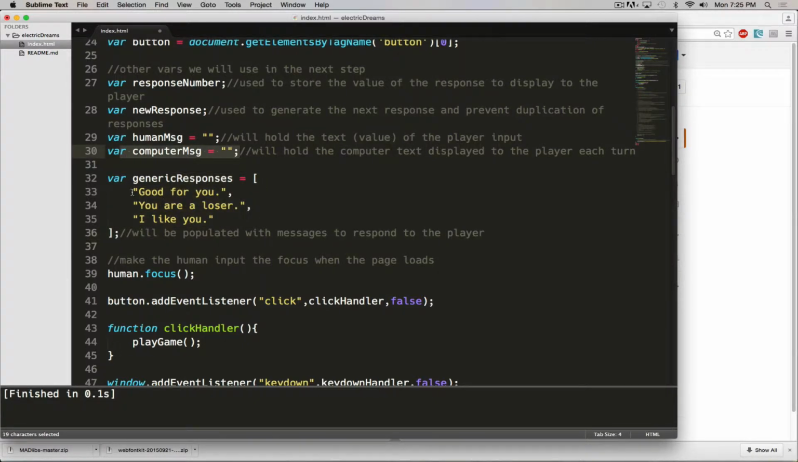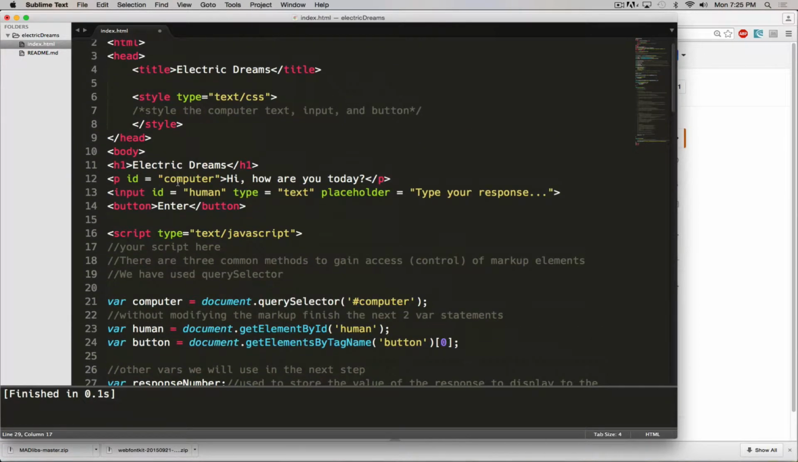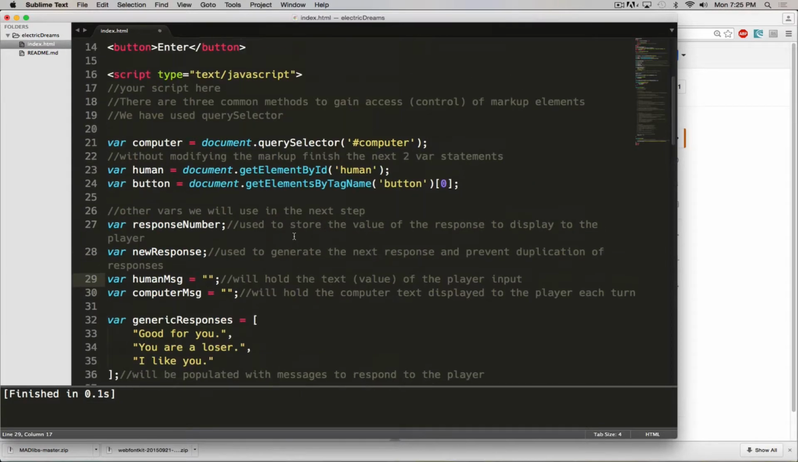We're going to take one of these and we will put it inside computer message and give that message back. The human message is going to hold the value that the user is providing. So when someone types into the input form, it will hold that value.